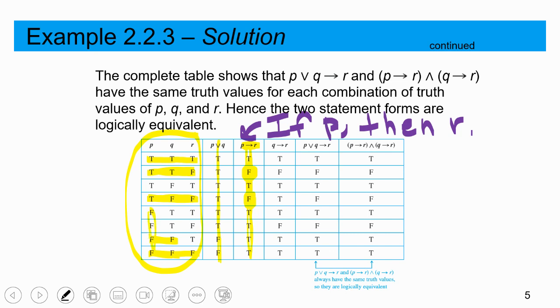Notice the entire bottom half of this table, the P is false. And remember, if P is false, it does not matter the truth value of R. Notice these are all true.